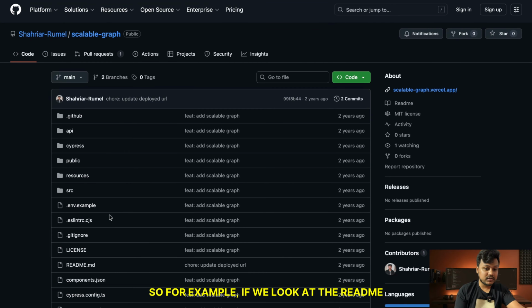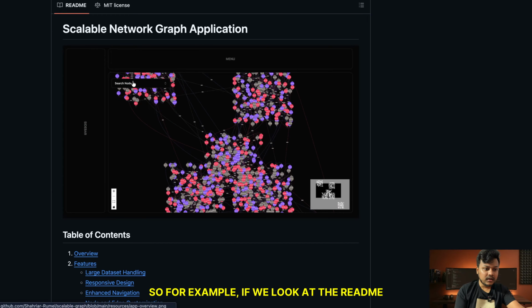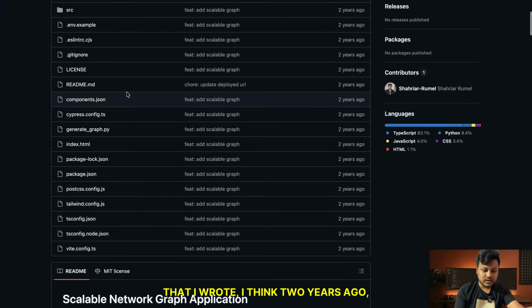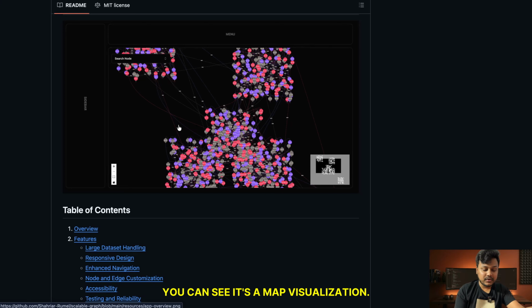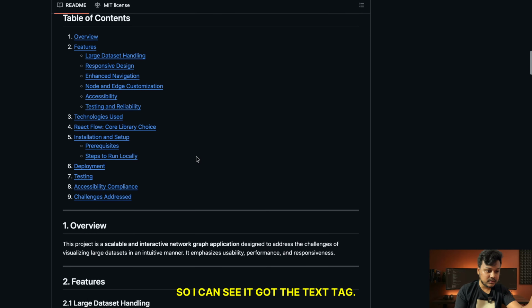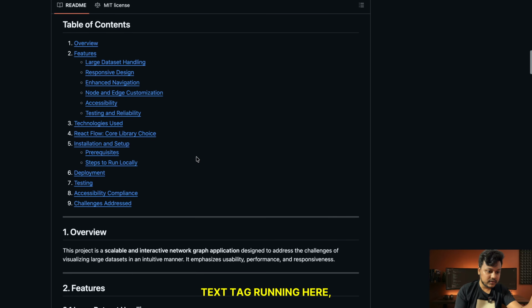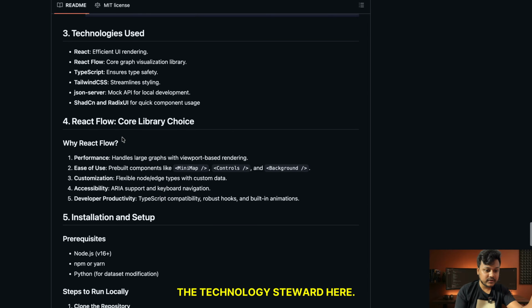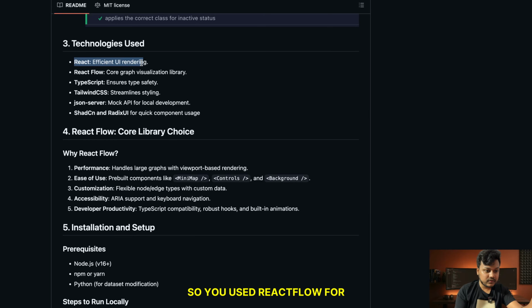So for example, if we look at the README that I wrote, I think 2 years ago, you can see it's a map visualization. You can see different data visualizations in this map. So you can see, yeah, it got the tech stack. Installation setup. Let's see. Technologies used. We have the technologies used here. So used React for UI, React Flow for the graph visualization, TypeScript, Tailwind CSS for styling, JSON server for mock API, and ShadCN and Redux UI for the components. So it got it correct.